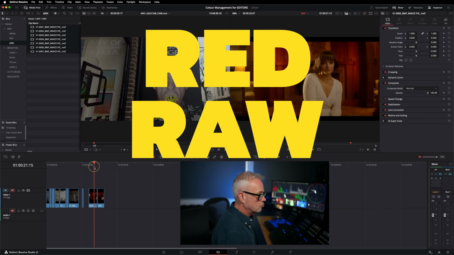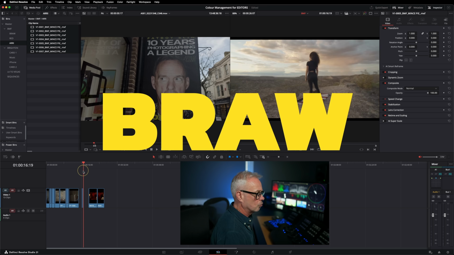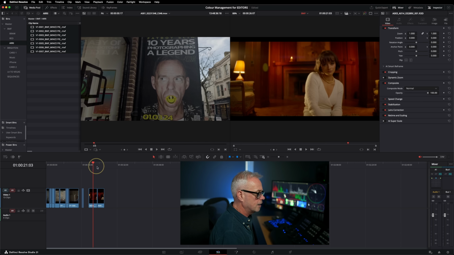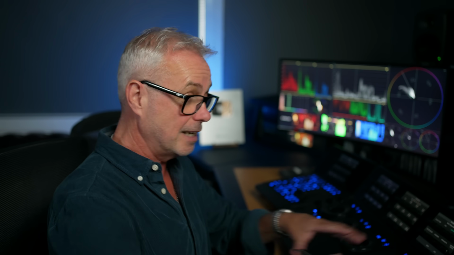These are red. This is red raw, and this is Blackmagic RAW, and this is shot log as well. So why are these already looking good? They don't look flat or log. And that's because the metadata that comes with this clip, because it's raw, is telling DaVinci Resolve that it was shot on a red camera, okay, with a certain log profile.